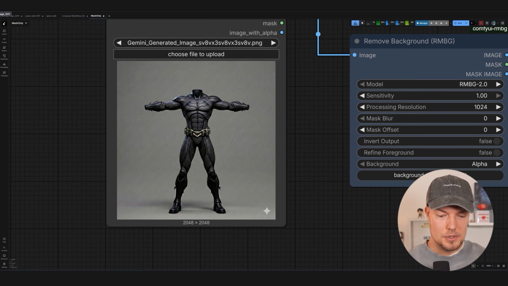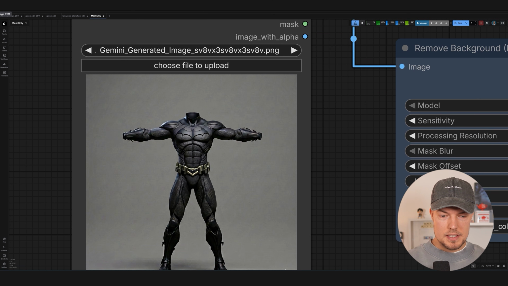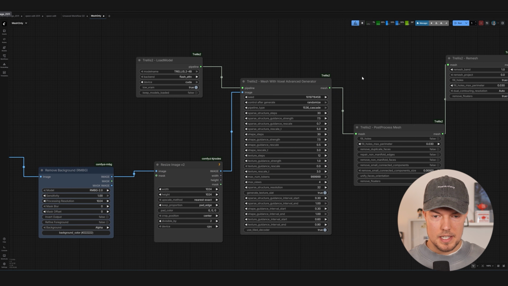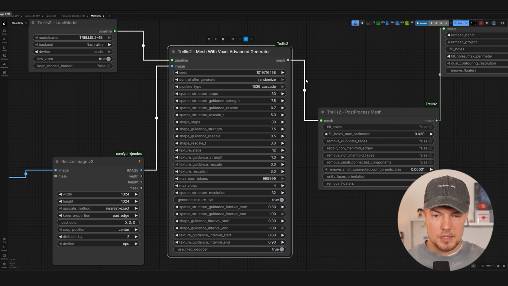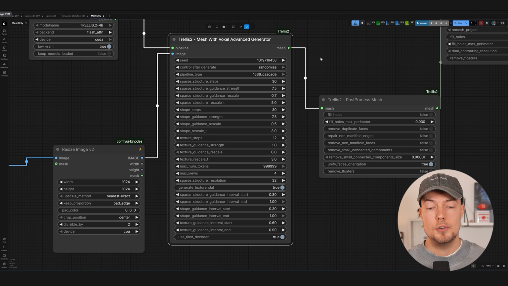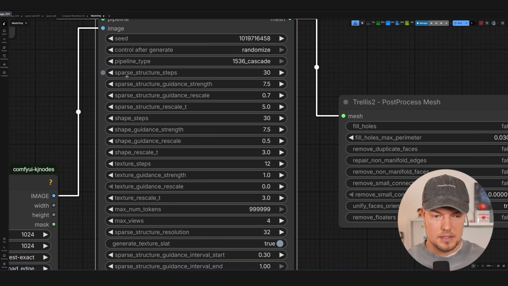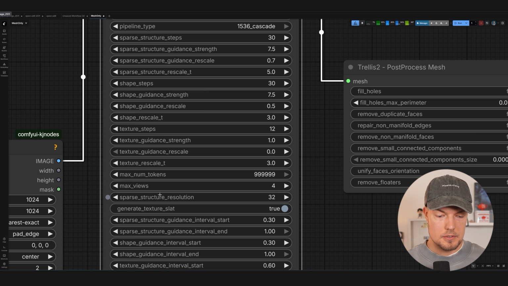So what I'm going to do is I'm loading in here my image, which I generated with Qwen edit. And once I have that, what I can then do is that I'm going in the settings over here. Make sure then to choose the best resolution. If you have a strong GPU, you can choose here 1536 cascade. Make sure then for good quality that you increase the sparse structure steps over here, the shape steps, as well as the sparse structure resolution.